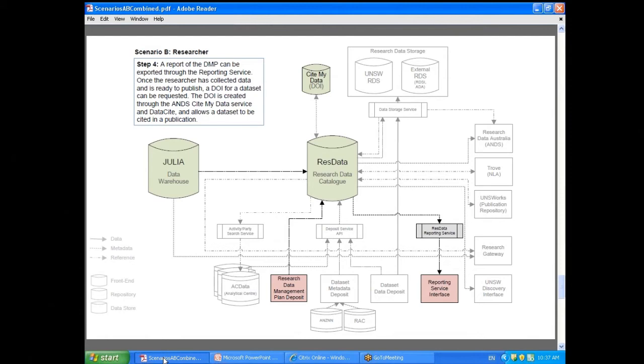Okay, so once the researcher has collected data and is ready to publish research output publications here, a DOI for a data set can be requested as well. They could request one earlier, but this is the point at which we'll start to think about it. The DOI is created through ANDS Cite My Data service at DataCite and allows the data set to be cited in the publication.